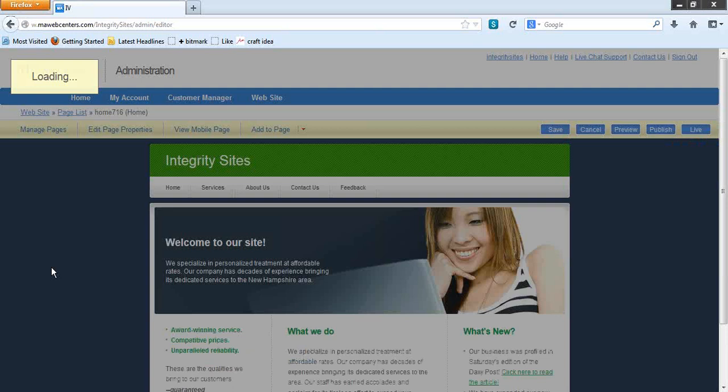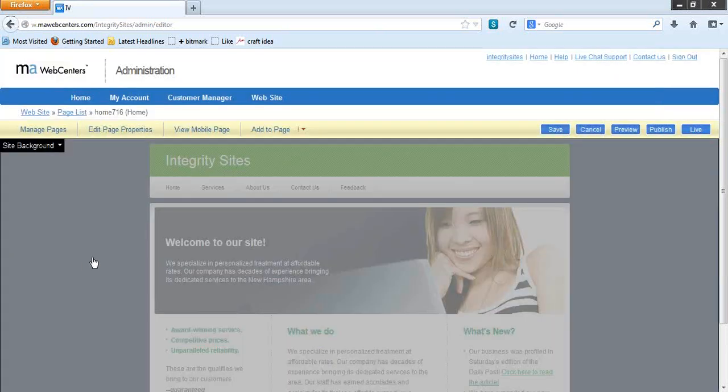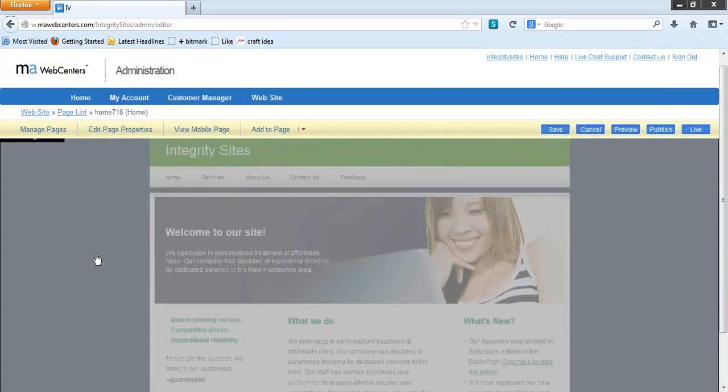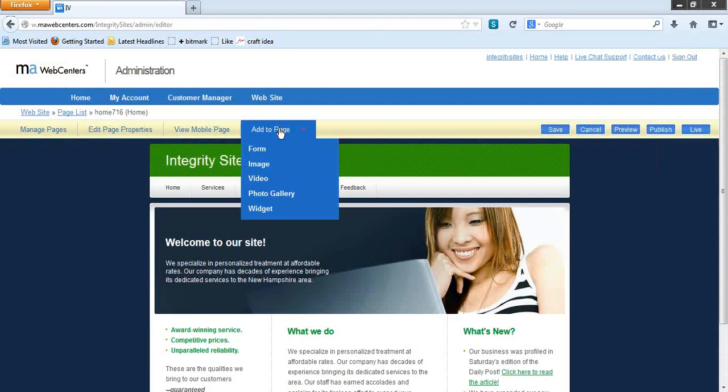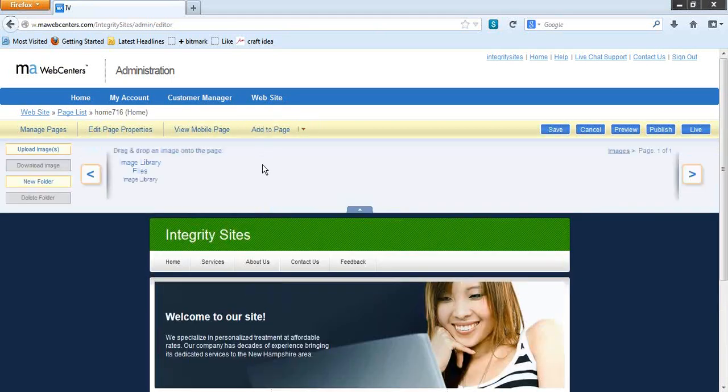Once the editor is loaded, identify where you'd like to place the picture. Click on Add to Page, and from the drop-down, select Image. There is an image library preloaded into your WebCenter. However, to add your personalized pictures, please upload them from your computer.